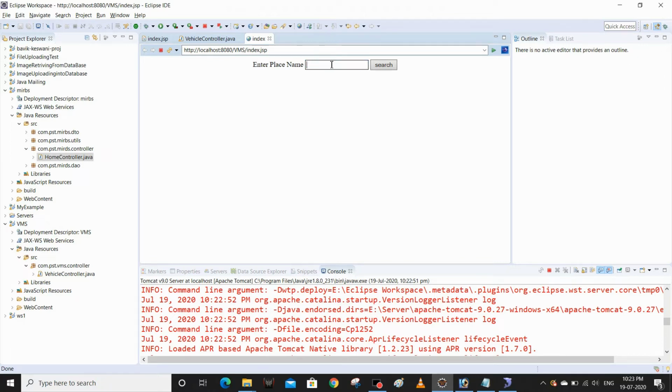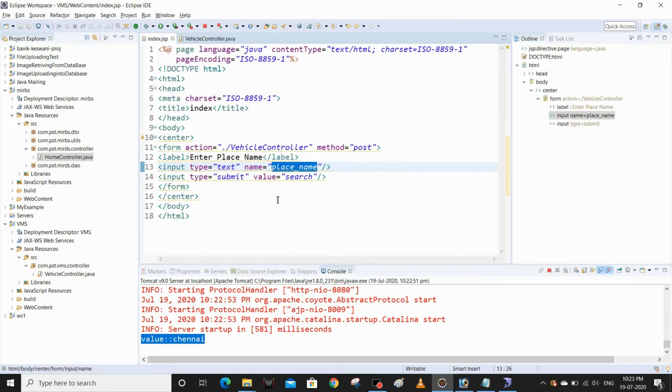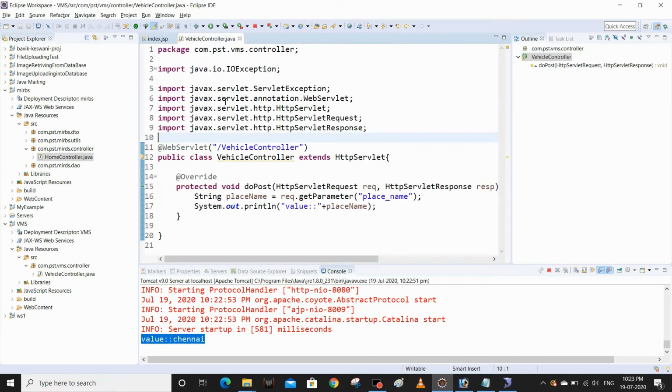So I'm going to give something like Chennai. The value is printing. Okay, the first part is completed. Now let's go ahead and do the other stuff. Now the value is coming here, so I want to pass this value to our DAO class.